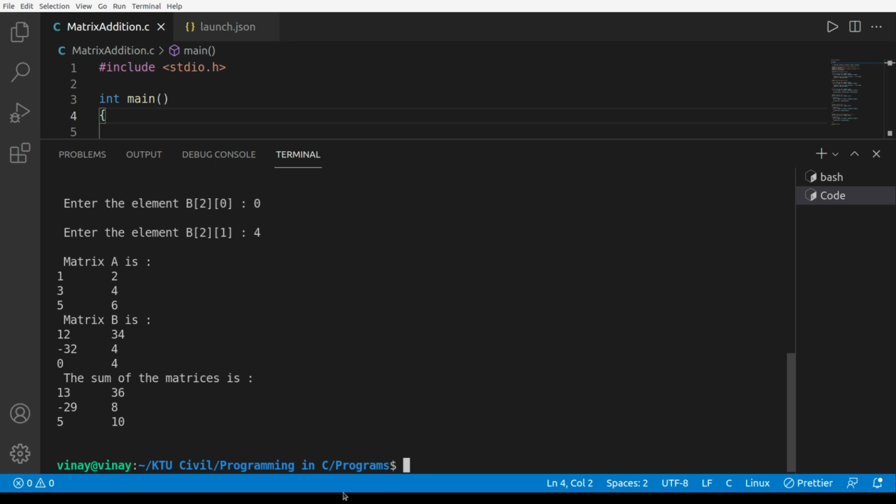Okay, so that's it about addition of matrices. If you know how to enter the values and display them, then adding them up is just a matter of time. You may take some time, but there is nothing new in it.